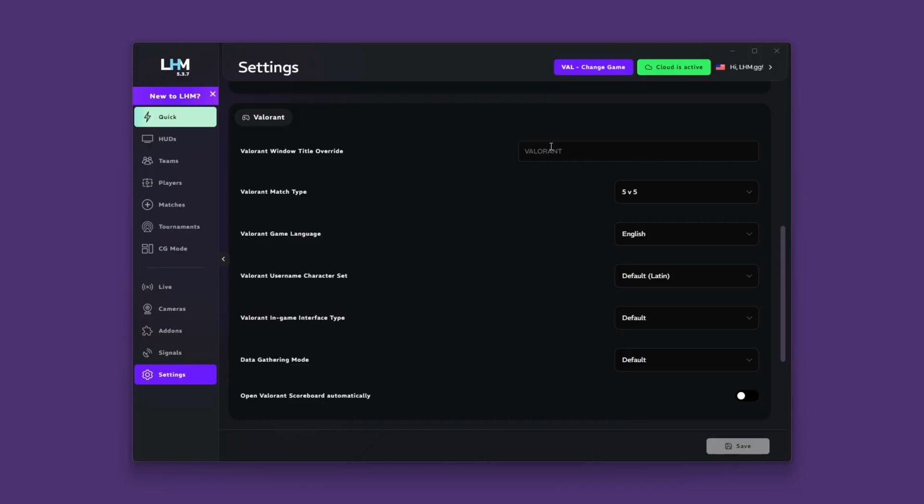The next option, Valorant match type, is simply the number of players. LHM currently only supports 5 versus 5 and 2 versus 2. Any other number of players will not work properly.